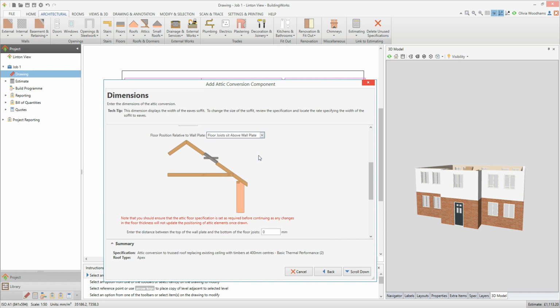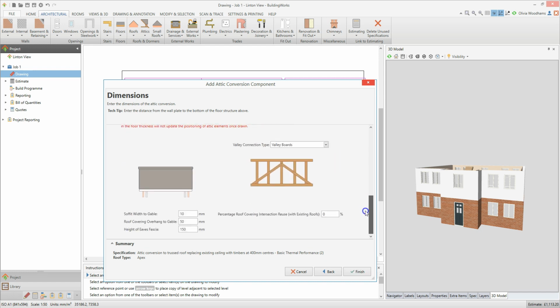If you select one of these options, enter the distance between the bottom of the floor joists and the top of the wall plate into the box below the diagram. It's crucial to set the floor position relative to the wall plate correctly at this point, as the floor height will affect the position of the upstands, the collared ceiling, the roof windows and so on. The floor position can't be changed at a later point. Continue reviewing the dimensions, checking the soffit width to the gable, the tile overhang and the height of eaves fascias. If you're drawing a valley, check the valley connection type, then click Finish.